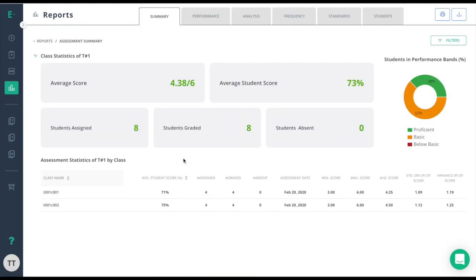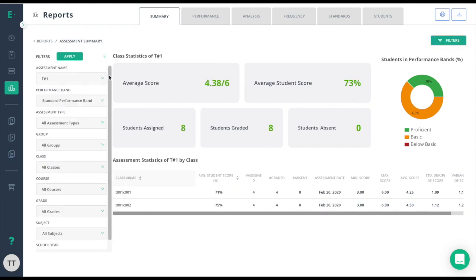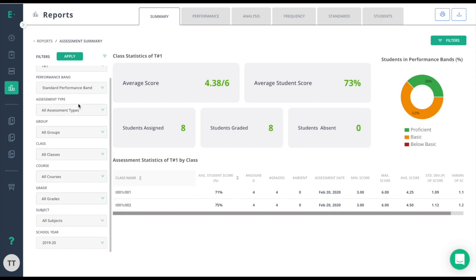From Assessment Summary, I get an overview of this assessment. It gives me the average score, the percentage, the amount of students assigned, and the amount of students that were graded. I can compare across multiple classes, or I can use filters to search for specific assessments. I can choose to fill out any of these filters to filter my information down. But keep in mind, just like the item bank in the test library, the more filters you choose, the fewer results you'll get.